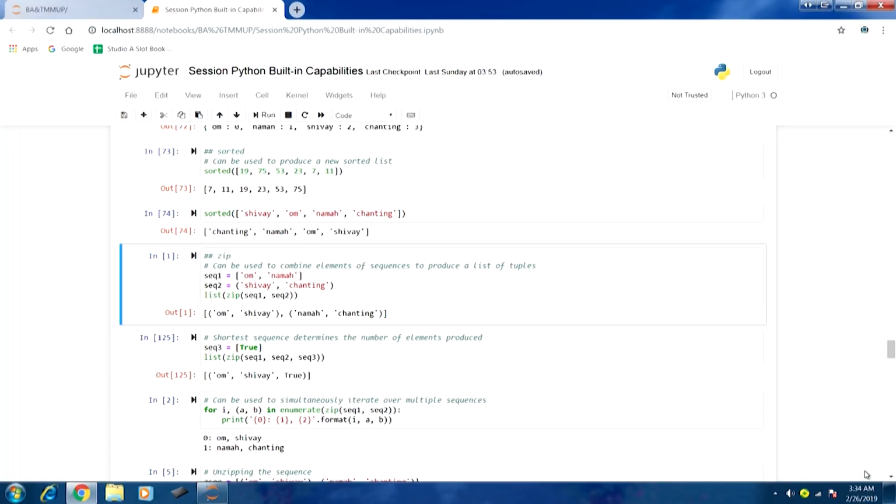In sequence 1 we have 2 elements, Om and Namah, and in sequence 2 we again have just 2 elements, Shivaya and chanting. Now, when we use the zip function, the main idea is to combine the first element of sequence 1 with the first element of sequence 2. Similarly, the second element of sequence 1 with the second element of sequence 2, and so on and so forth. This kind of situation is required many times, so we can use the zip function.